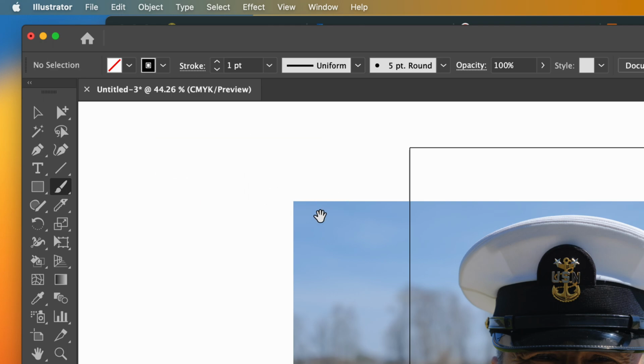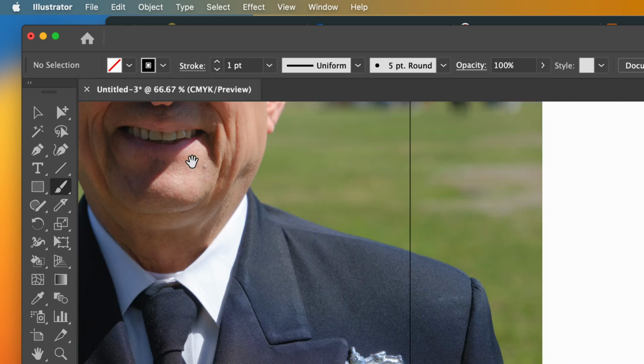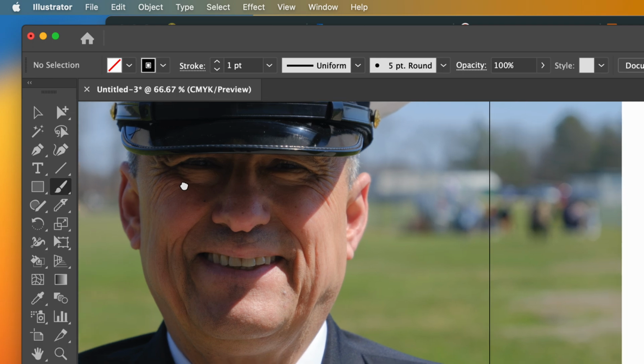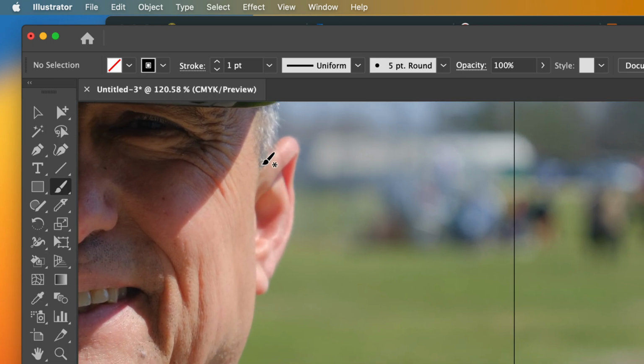Okay, so what do we want to do? We want to go over to this, zoom in, right? Command plus to zoom in. And we want to start drawing what we see. So I'm just going to use this little area. I'm going to zoom in nice and tight to this area here. And we're just going to start drawing.